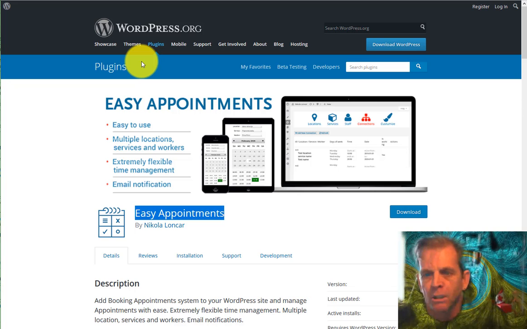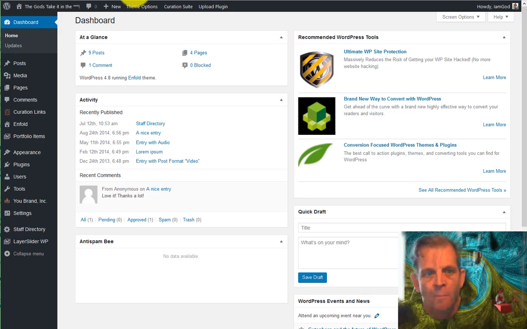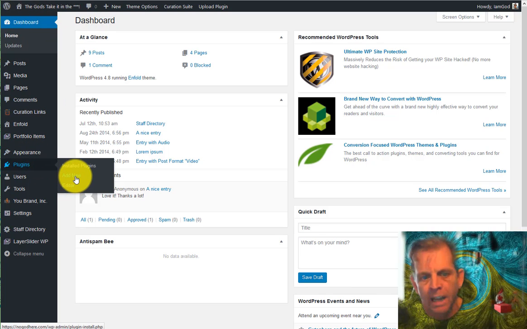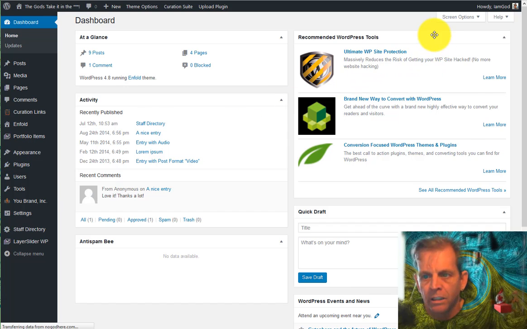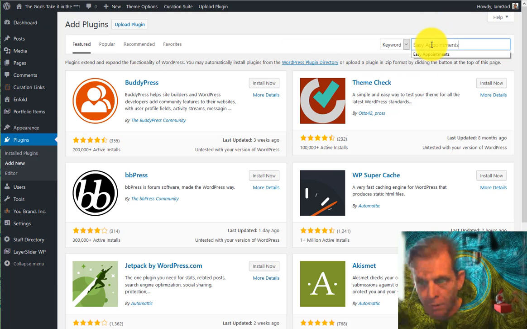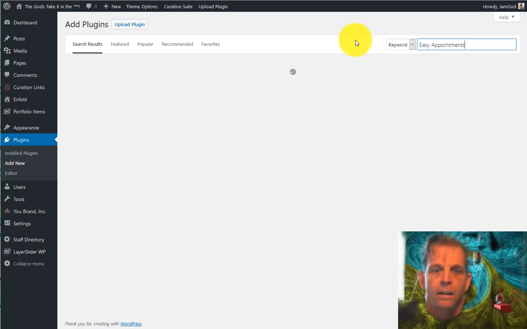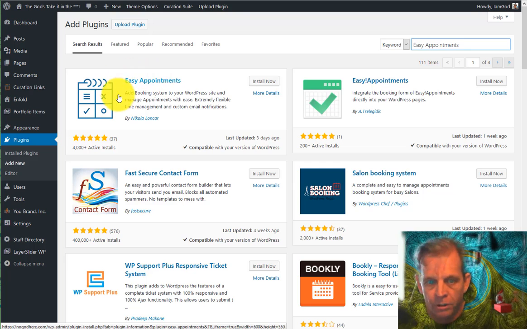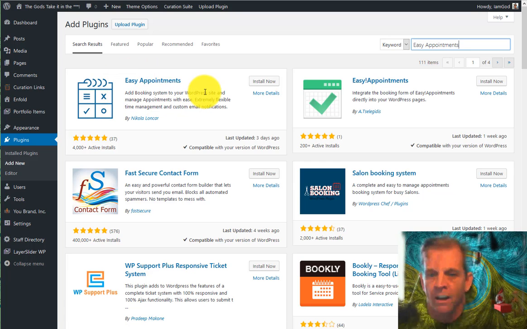So anyway, without much further ado, let's jump into it and start to show you a bit about how this plugin works. So of course, first thing you've got to do is go to your plugins, add new, and then quickly search for Easy Appointments. And when you do that, you're going to find a whole lot of plugins named Easy Appointments. Now, you're looking for a very specific one here. It's the one by Nikola Loncar. So you'll want to make sure this is the one you install, okay? You don't want any other ones.